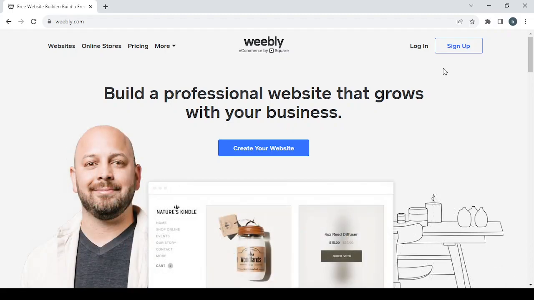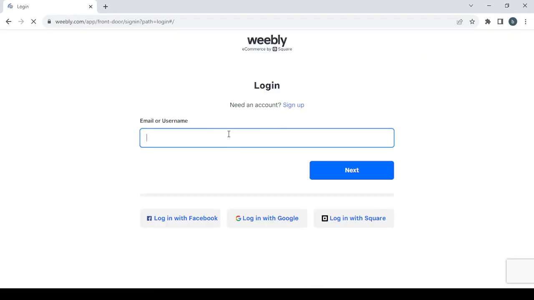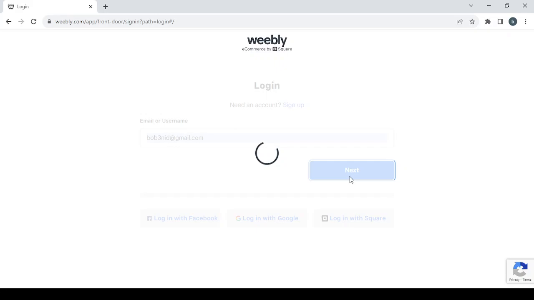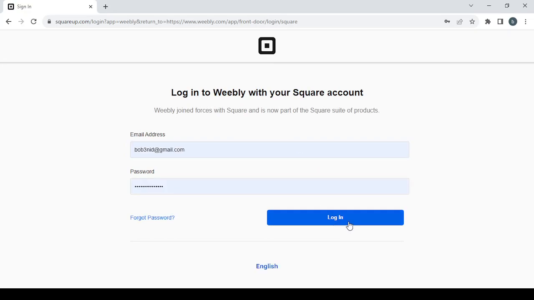So let's get started by clicking on the sign up button to create a new account. And if you already have an account, just go with login and type in your email or your username. Then click on next. To proceed, type in your password. Just give it a few seconds to load. And after typing your password, you click on login.